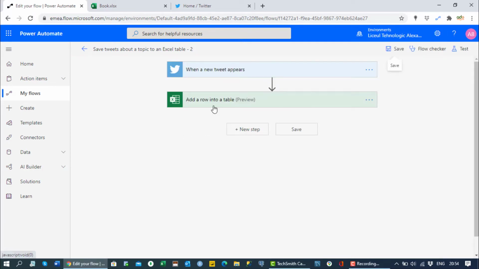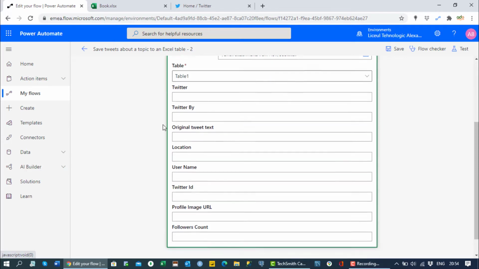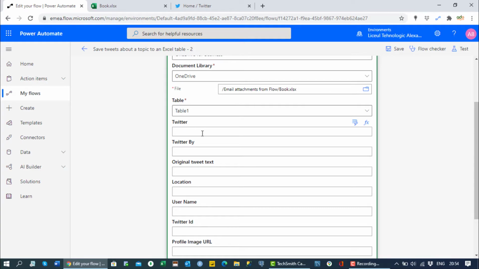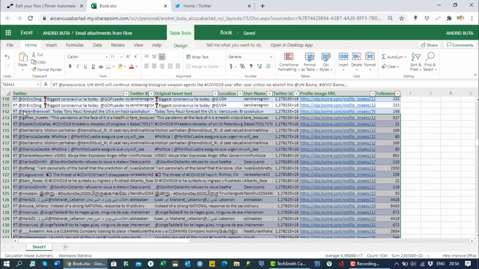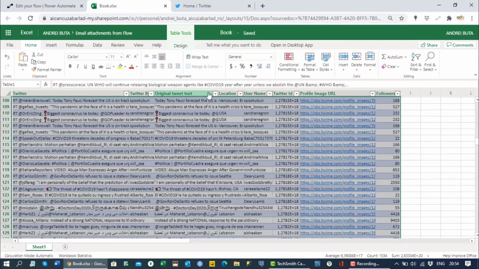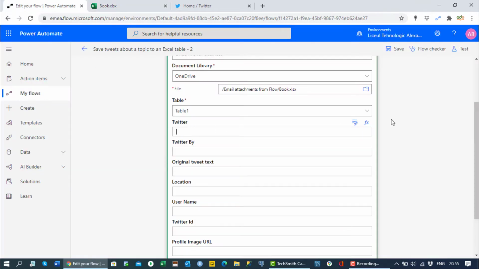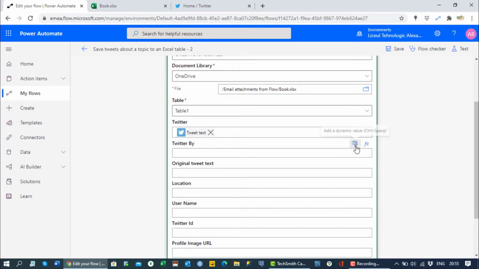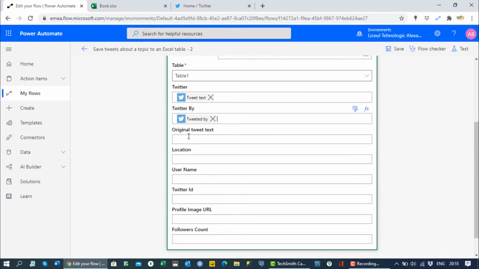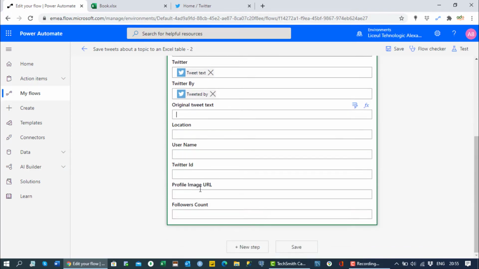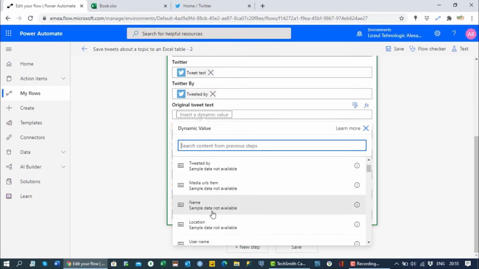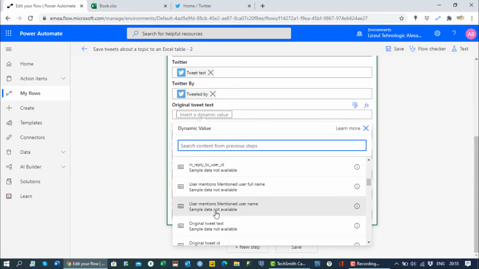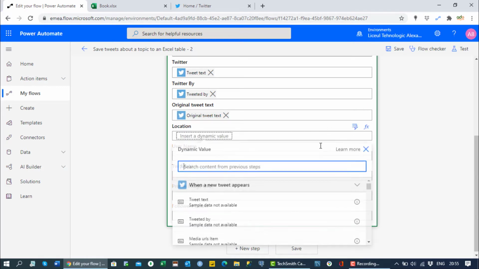I forgot to match whatever I want to get from Twitter in my table. So for example, Twitter. I already created in the table, you can see here Twitter by, original tweet text, location, username, Twitter ID, profile, and followers. All those need to be matched, otherwise you'll get an error. So first you go here and Twitter text, that will be the first one. Twitter by, you'll find here. So you select original tweet text, you go to one which is around original, yeah, location, and you match all those.